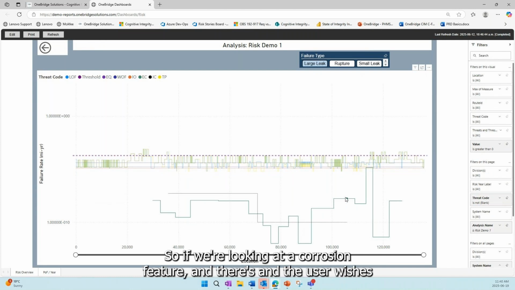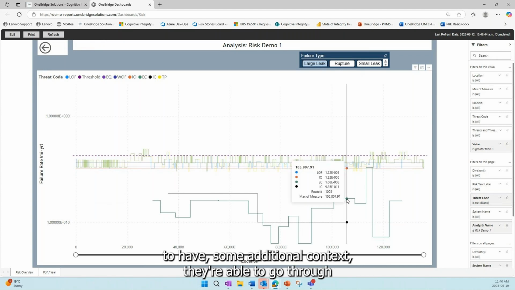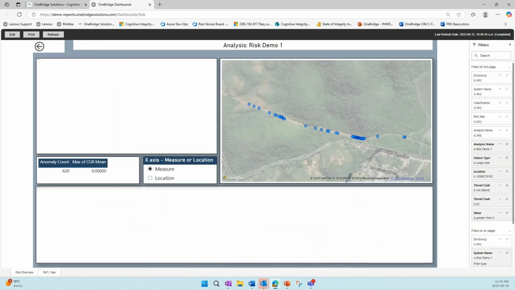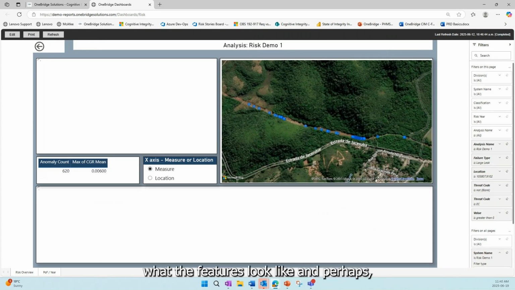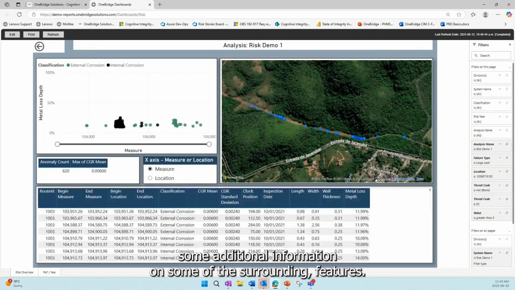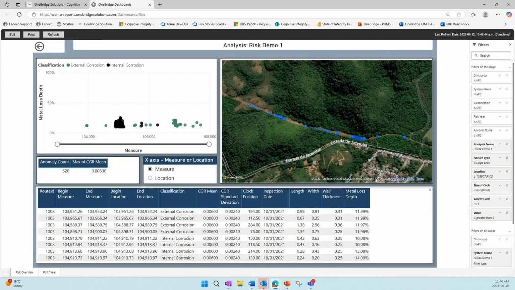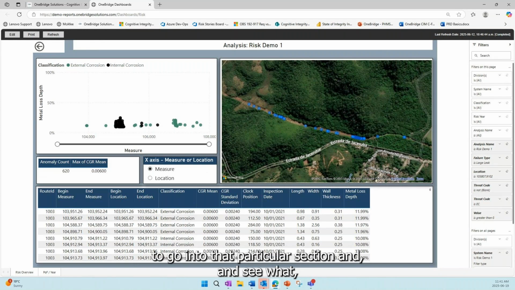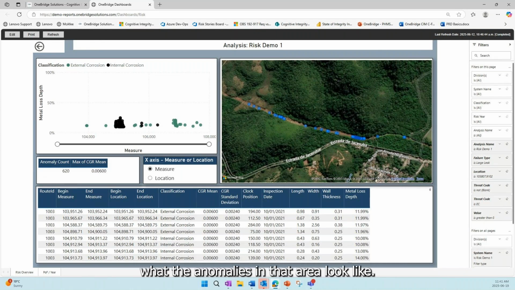based on anomaly data. So if we're looking at a corrosion feature and the user wishes to have some additional context, they're able to go through and view this information to gain additional context as to what the features look like, and perhaps some additional information on some of the surrounding features. So we have information such as feature dimensions, clock positions, calculated corrosion growth rate, just additional context for the user to go into that particular section and see what the anomalies in that area look like.